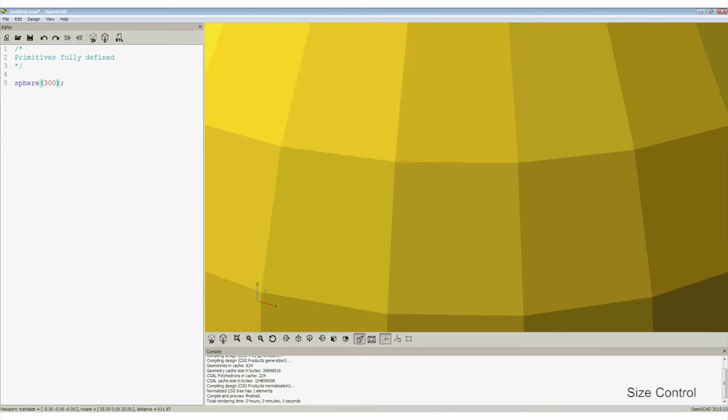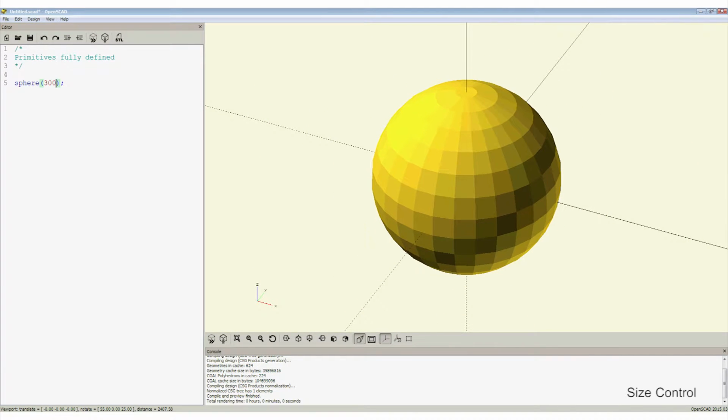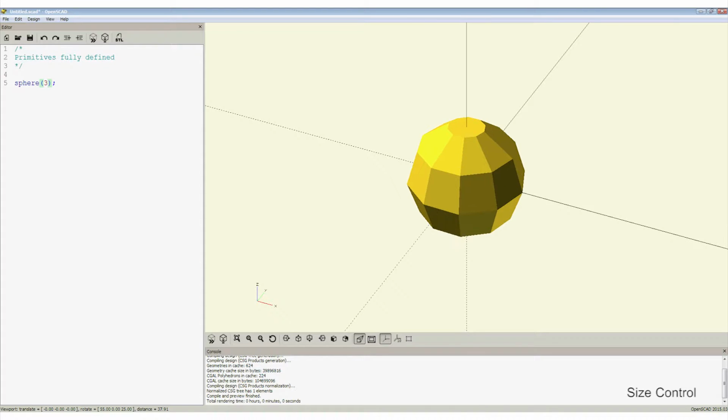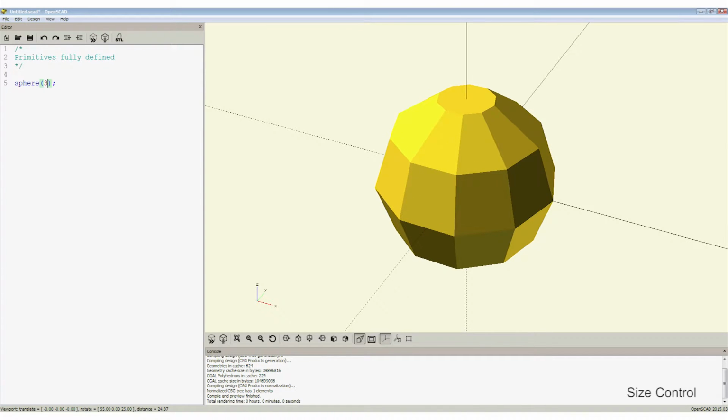You have to zoom out using the mouse wheel or keyboard, Ctrl-minus, to see the sphere of radius 300 mm, and zoom in to see a sphere of 3 mm. But what's wrong with these spheres? They're not really round. Well, OpenSCAD, like all other programs, has a quick and dirty method of displaying the primitives.